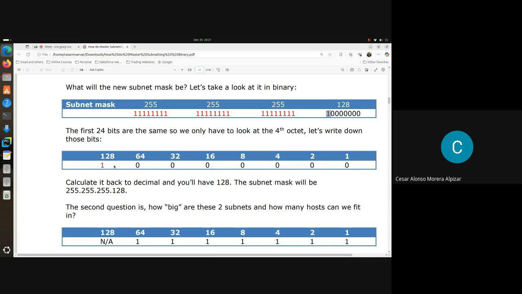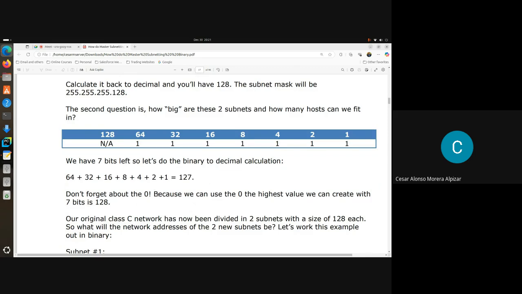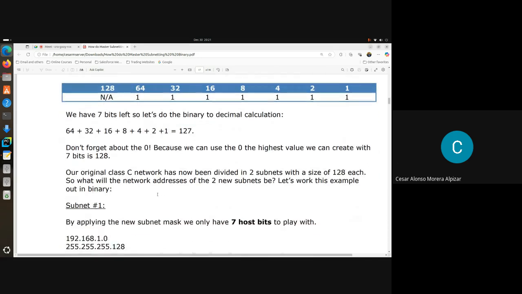The second question is, how big are these subnets and how many hosts can we fit in? We'll take a look in a moment. We have 7 bits left, so let's do the binary to decimal calculation. 64 plus 32 plus 16 plus 8 plus 4 plus 2 plus 1 is 127. Don't forget about the 0, because we can use the 0.